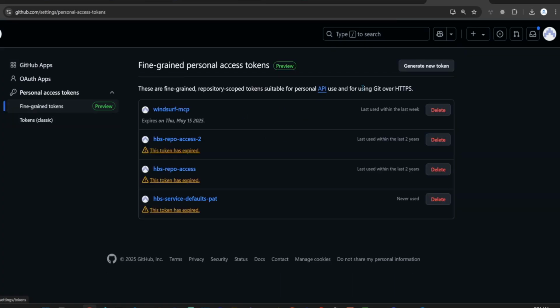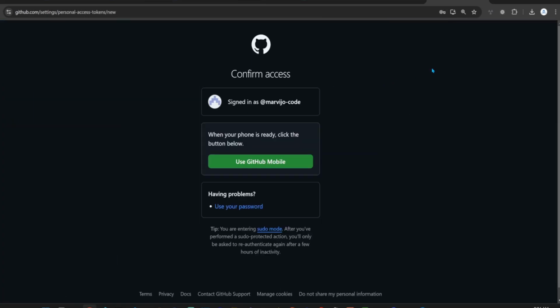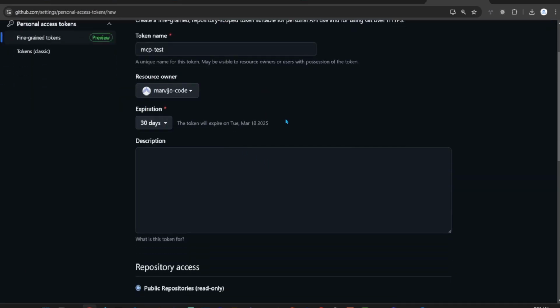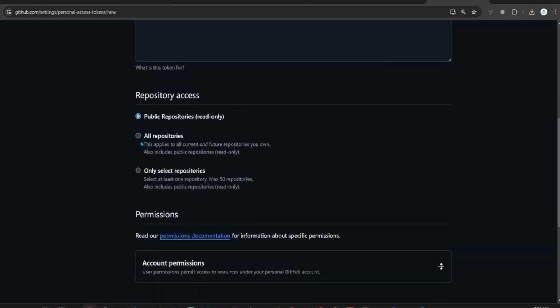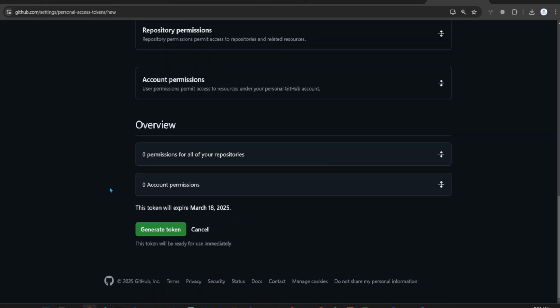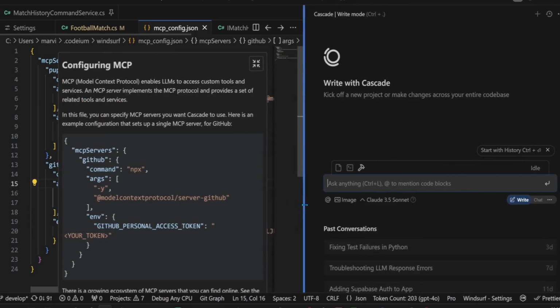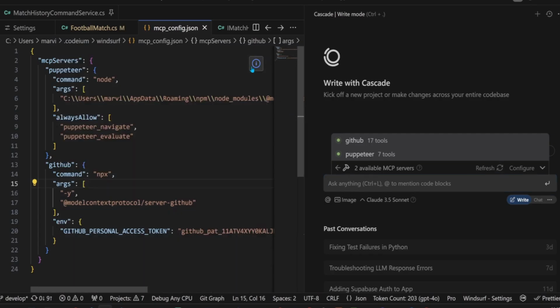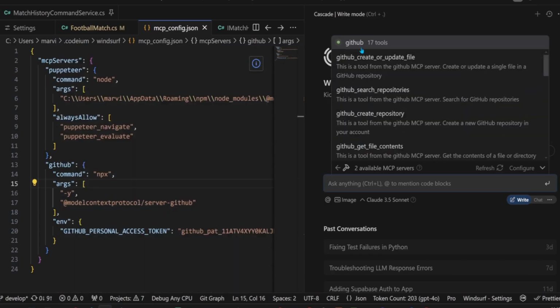Then generate a new token. Authenticate and give your token a logical name. I suggest creating multiple tokens for different applications or roles. Set an expiration date, a scope, and generate the token. Paste the token in your Windsurf MCP configuration file and refresh the available MCP servers. A GitHub server will appear, and a green indicator will show that the connection is successful.